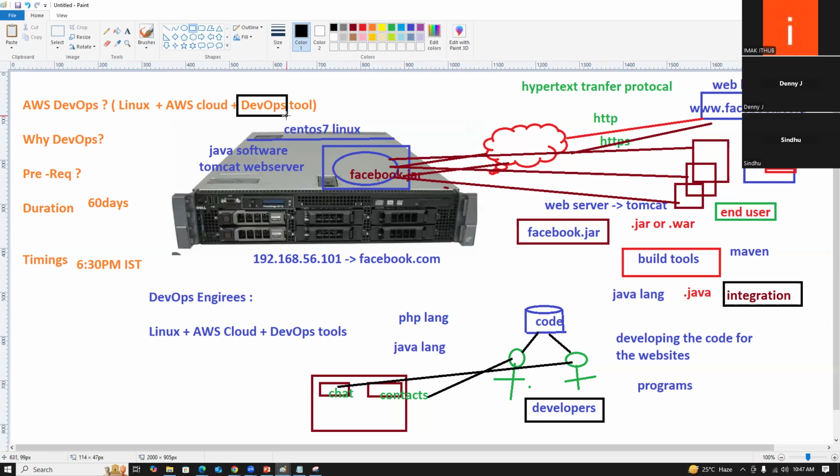Sir, may I know what is IP address, sir? I will tell you. As of now, you didn't understand the IP address. Going forward, I will tell you. And the Tomcat web server as well, sir. I will tell you.